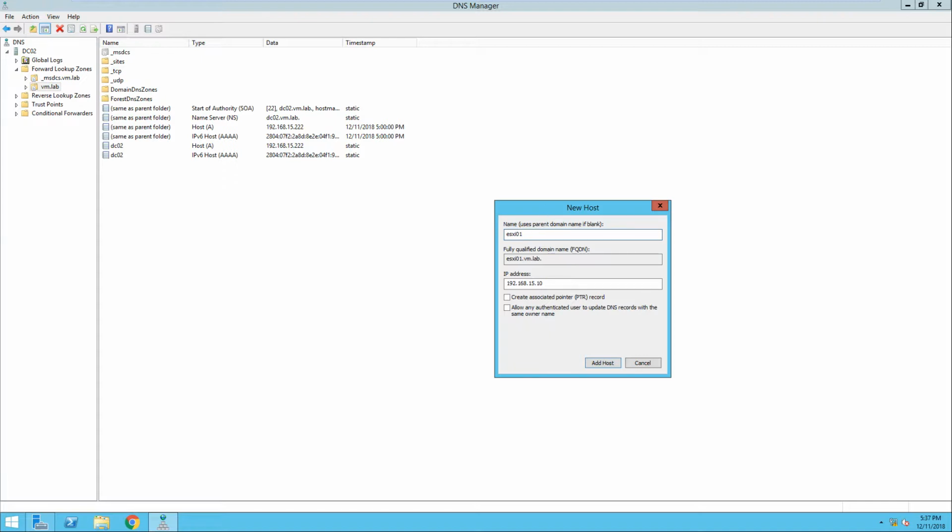Maybe 01 like that. Sounds a bit more professional, because then you have double digits, more hosts. Even though I'm just gonna run 2 hosts, that's what my RAM can do. But you know, then you create an associated pointer record, which is the reverse lookup zone. So ESXi 01.vm.lab, you add host, and it was created.